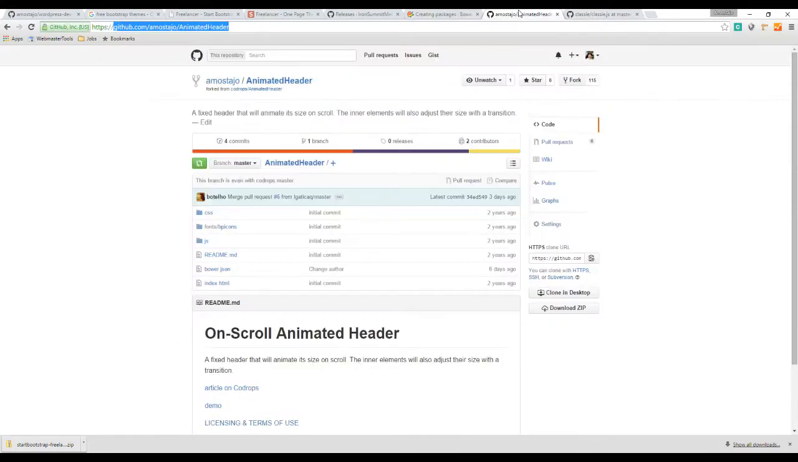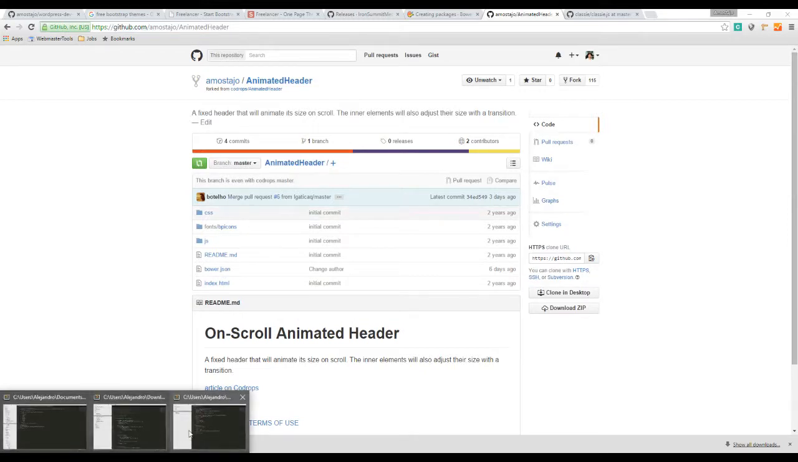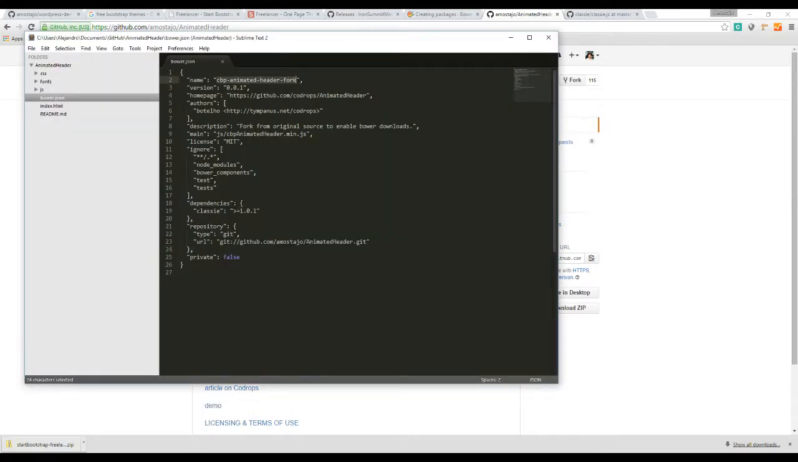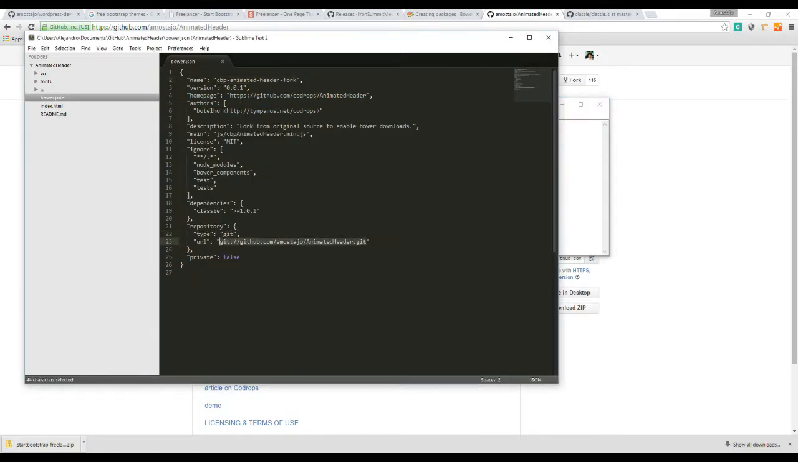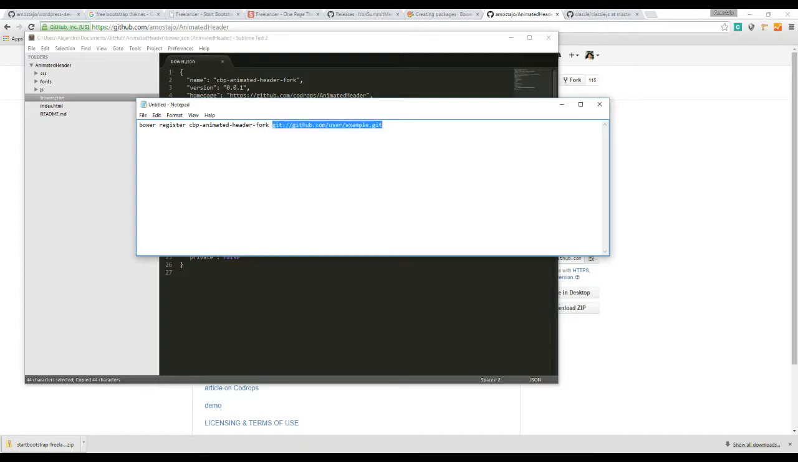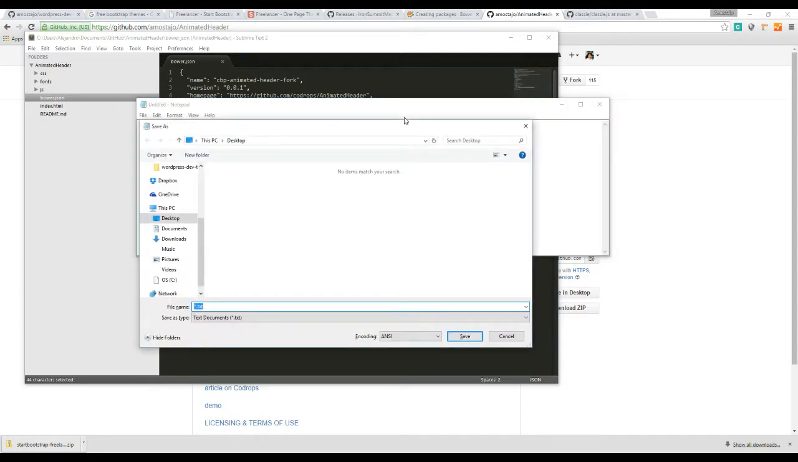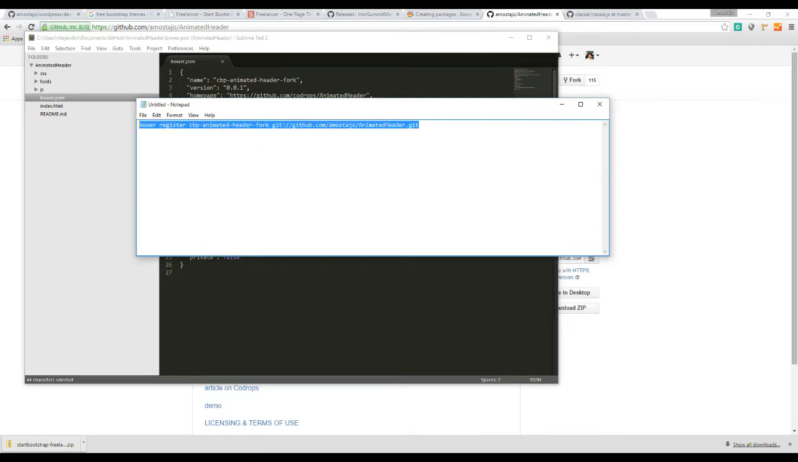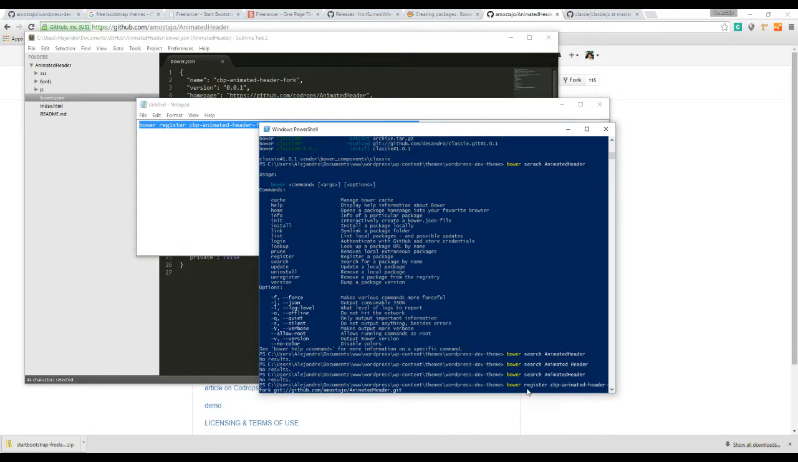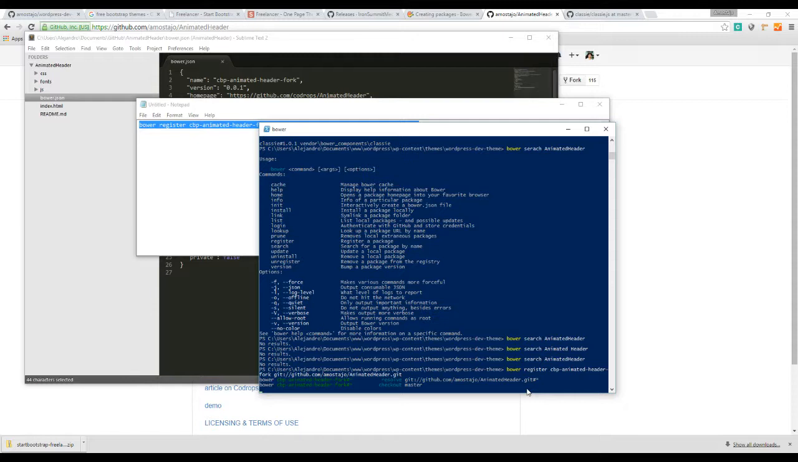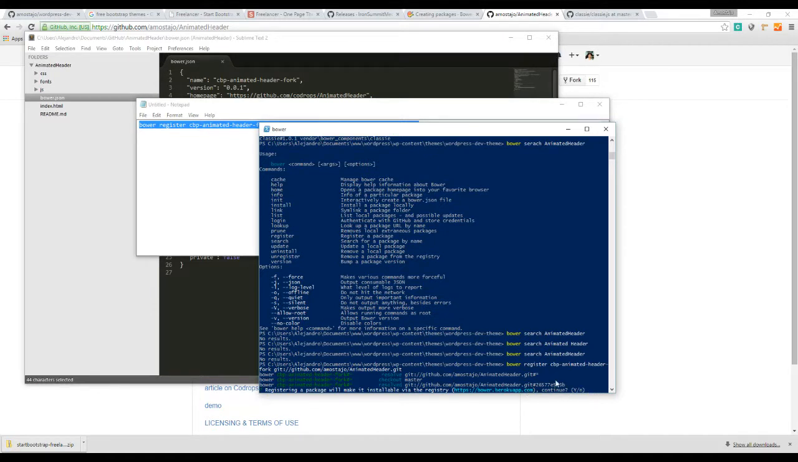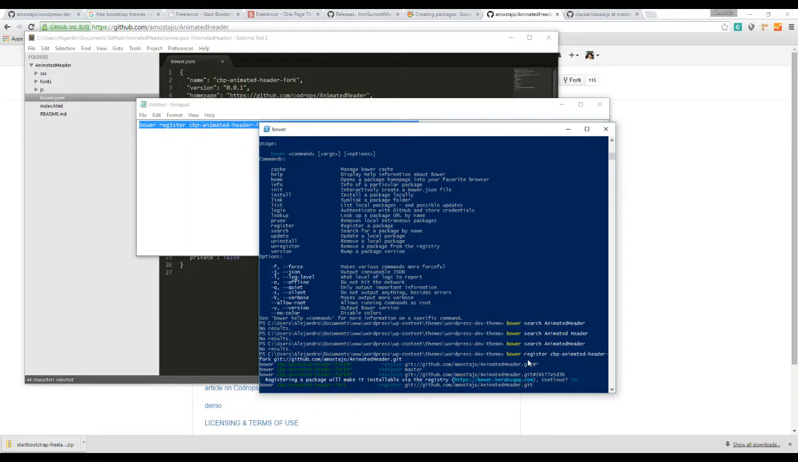And now let's go to this thing over here. Sorry, to the actual package. We're going to registry here, so we're going to copy this to the notepad. The name will be this one, and Git should be this repository. Right, so let's copy this, paste it here, and now we're not going to save this, we're going to copy this, paste it here, and press enter. Alright, registering a package will make it installable via Bower, yes, we want that.